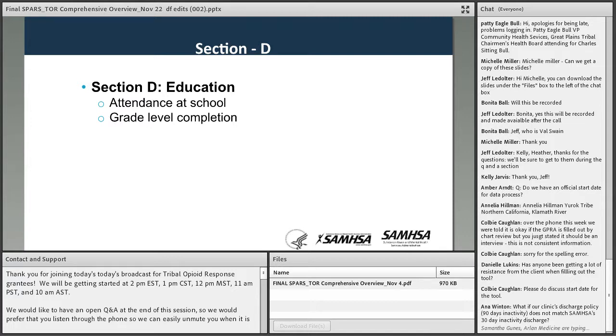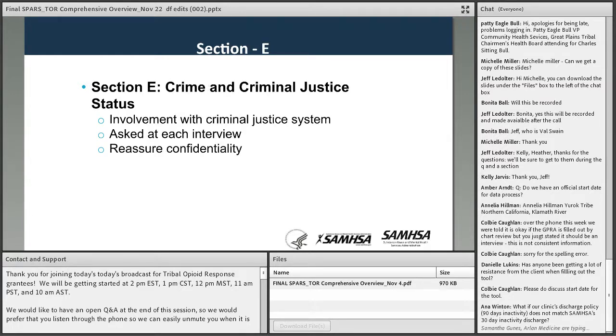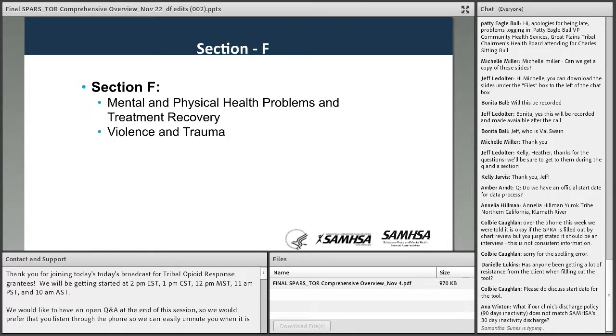Section D will pertain to questions about attendance at school and grade level completion, and again, depending on the age of the client, some of these questions may or may not apply. Section E is the criminal justice status of the client. Depending upon the status, there are questions related to being able to refuse the item. Sometimes we get questions about the appropriateness of the items, and there are options for that in these sections.